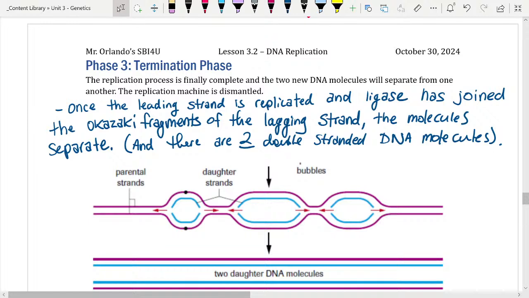Now, there's a little quirk about DNA polymerase, which is just the way it works. It always has to be bound on to the next nucleotide to add the current one, which means when it gets to the very last nucleotide, it can't do it. It can't add the very last nucleotide.